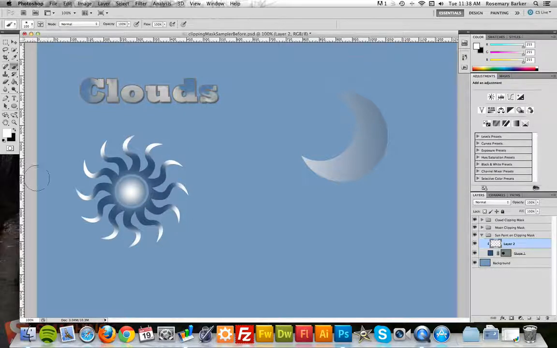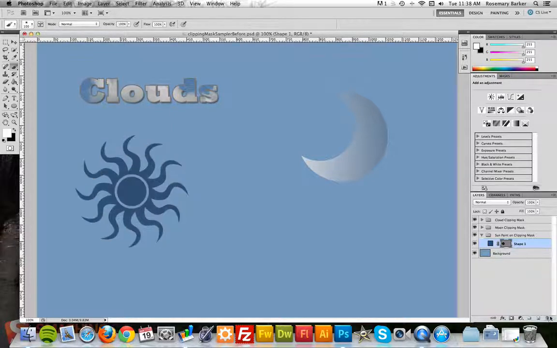Over on the sun, on the left-hand side of your screen, you'll see a white halo around the sun rays and in the center of your sun, because we turned on layer 2. So let's take a look and see how to do this particular clipping mask. I'd like for you to go ahead and delete layer 2 by dragging that to the trash can, and you're going to be left with the original sun.